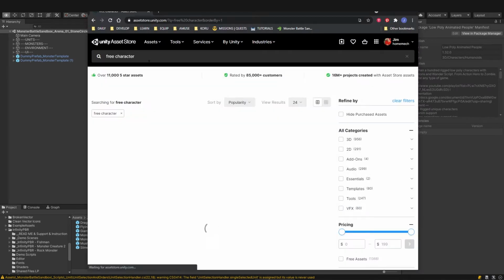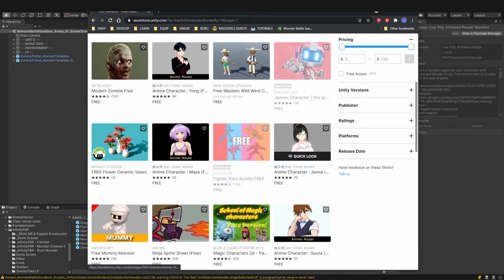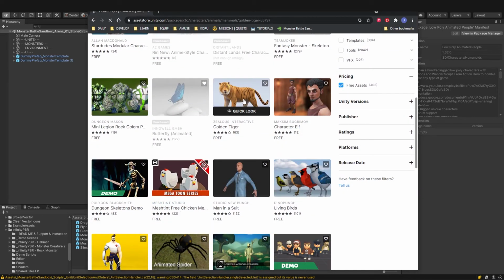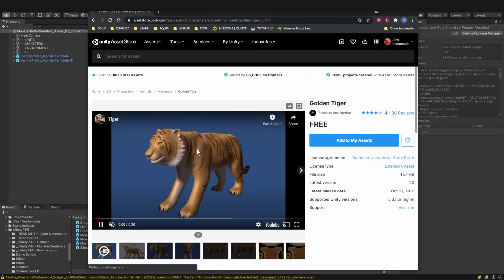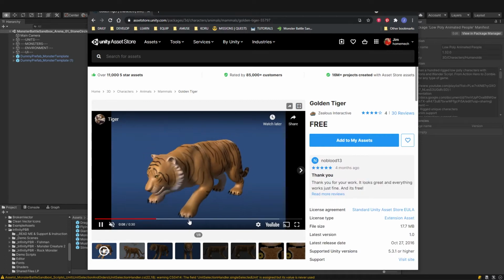You can grab any character you want to use, and I'm actually going to head over to the asset store to find one. Let's see, Chamo is a good choice, but actually I'm going to pick this golden tiger here. Thank you, Zealous Interactive. The tiger is a classic, like the Roman Colosseum, right?